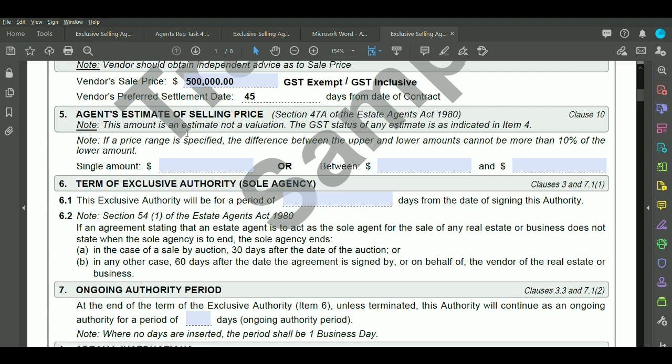If we're doing the price between an amount, we do have to make sure that that is no further apart than 10%. So before we said 500,000, so we might go and say that that is a price between 500,000 and our estimate might be up to 550,000, which is within the 10% allowable amounts.